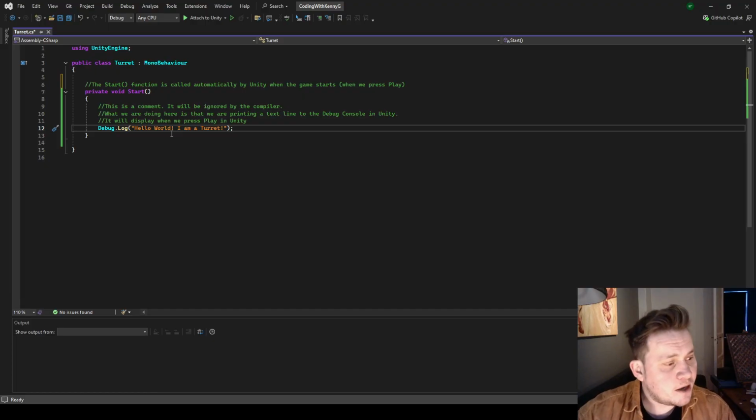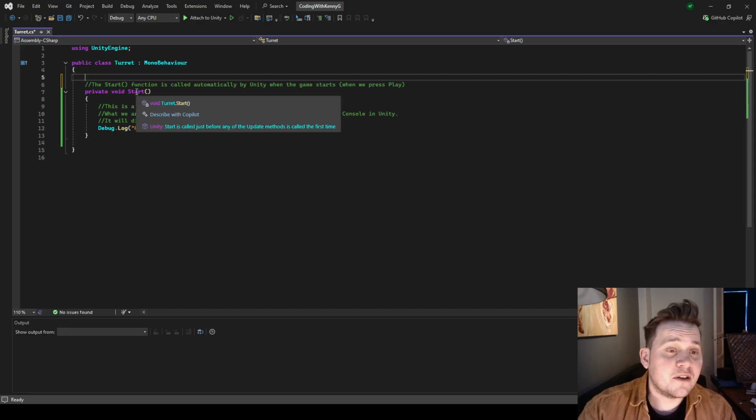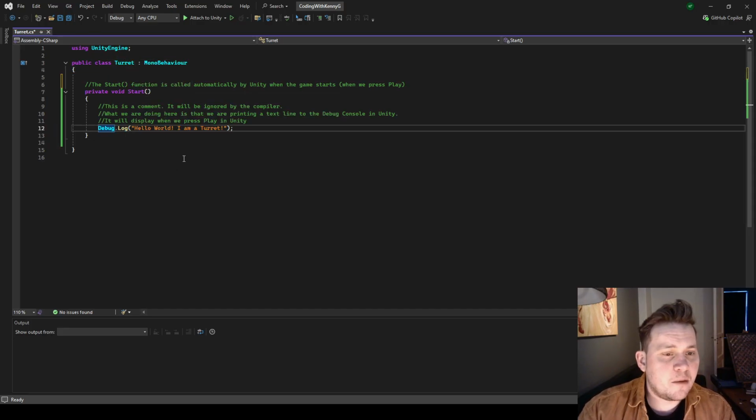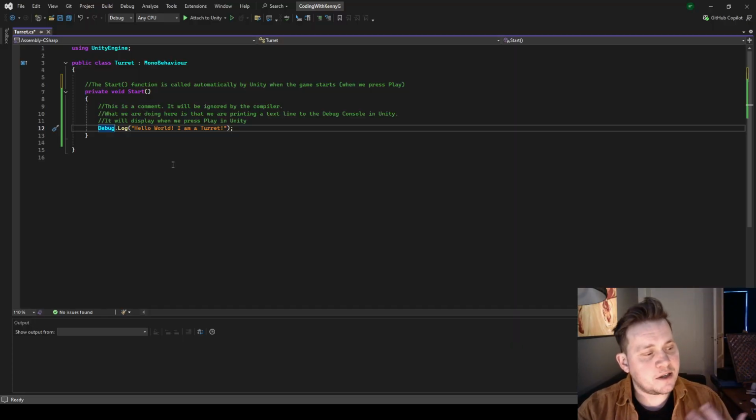Okay, so I'd say that is a very simple, quick introduction to a little bit of scripting, just to get your feet going. In the next episode, we'll be discussing setting this turret object up a little bit more with variables and starting the process of defining this object step by step.